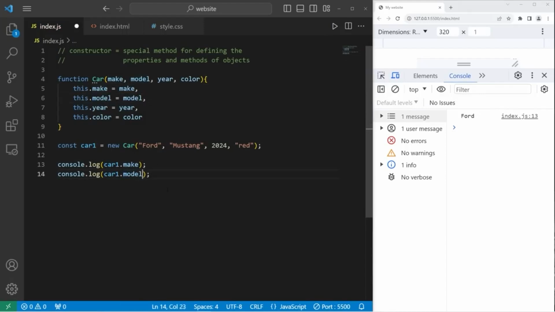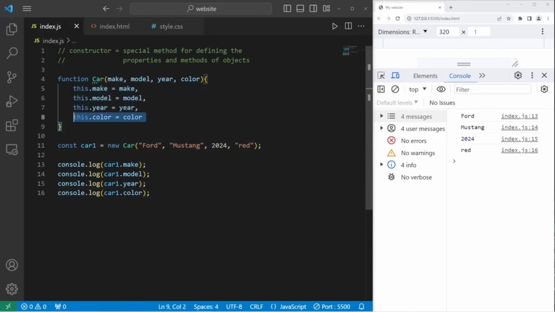Let's do this with the other properties. We have model, Mustang, year, 2024, and color, red. Now, this method is reusable. We can reuse it to create other car objects.